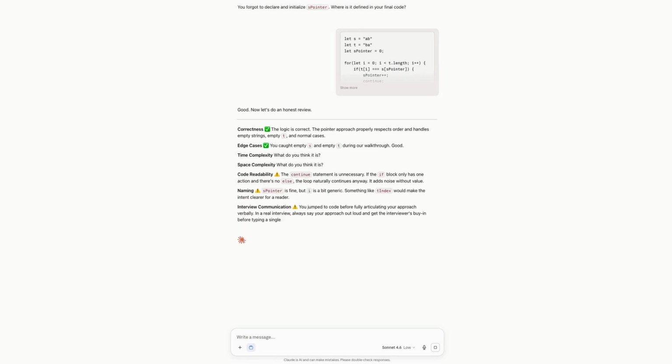Correctness: the logic is correct. The pointer approach properly respects order and handles empty strings, empty t, and normal cases. It got empty s and empty t during our walkthrough. Code time complexity, space complexity, code readability. The continue statement is unnecessary. If the if block only has one action and there's no else, the loop naturally continues anyway. It adds noise without value.